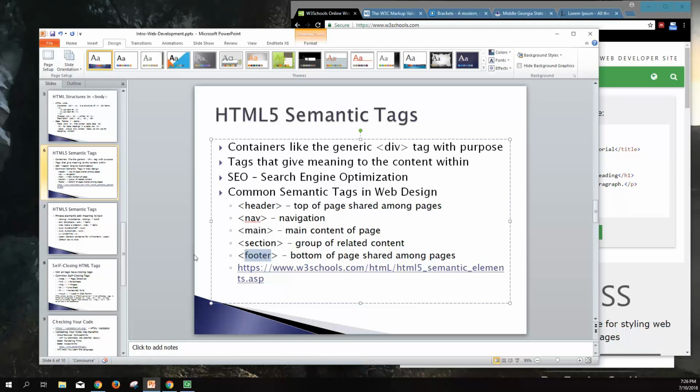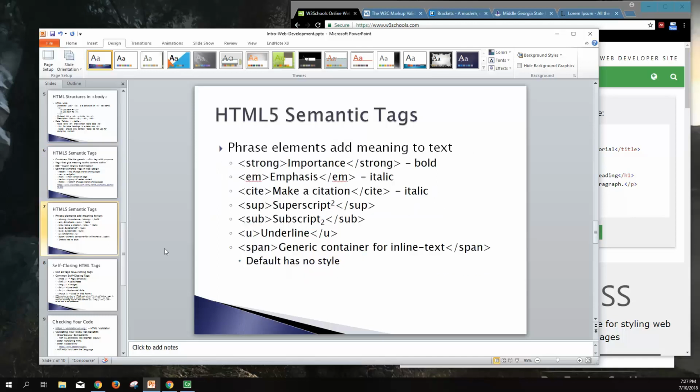There's a lot of other semantic tags out there that are new with HTML5, and even some older tags that got repurposed to be more meaningful in the newer version of HTML5. So go out and take a look and see. Specifically, those are the phrase elements that perhaps have a little bit of different meaning in HTML5 than they did in previous versions of HTML. And those are tags like the strong tag, emphasis, and cite, and sub, and sup.